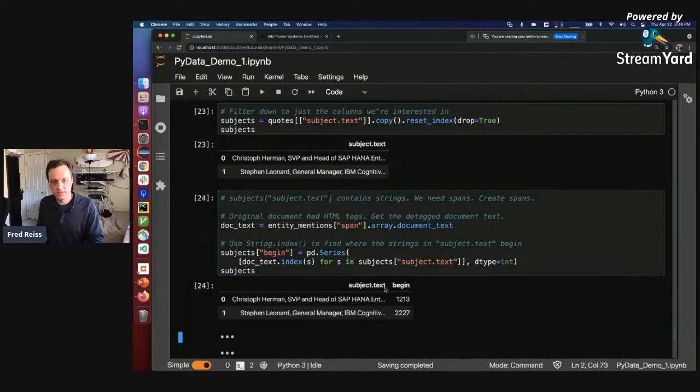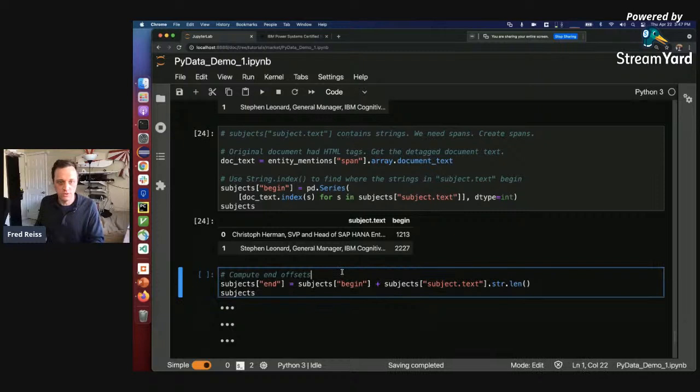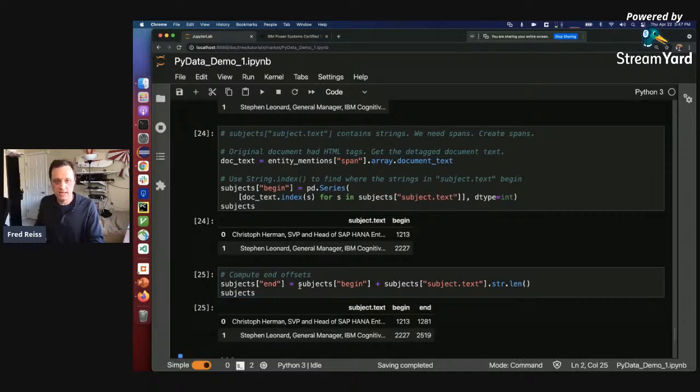That gives us a data frame. You'll notice a constant thing here. Every step of our analysis, we're doing a small amount of code to go from a data frame to a data frame, so we can clearly see what's going on at every stage. We have a data frame with the original text and the begin offset of that text. Now we can use Pandas built-in string operations to compute the end offset by just adding that begin column to the length of the string in the text column.